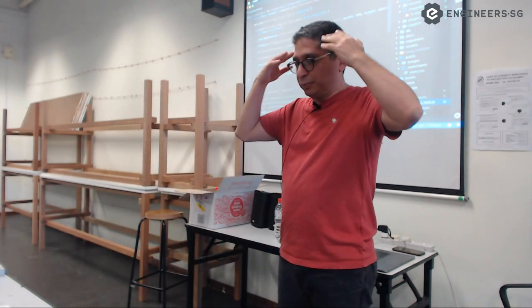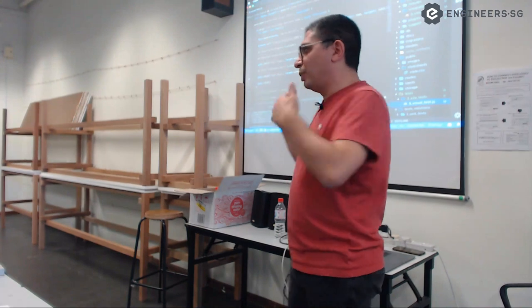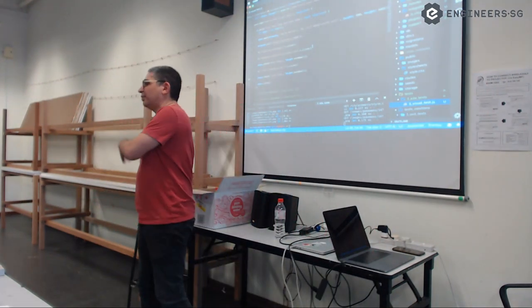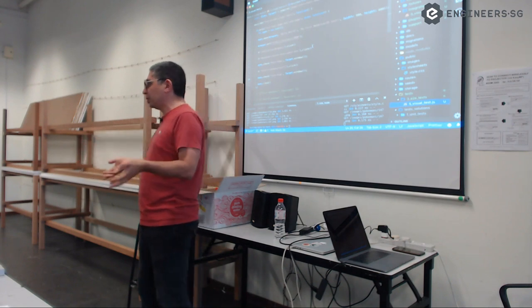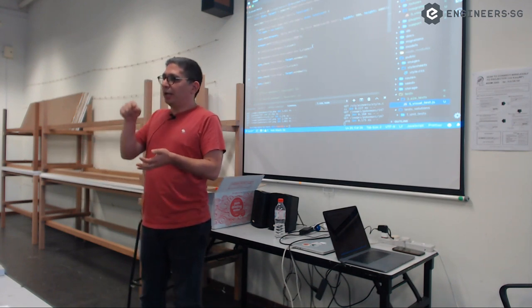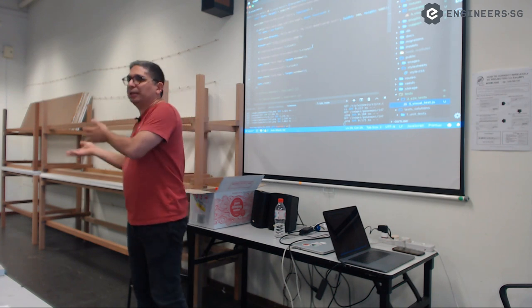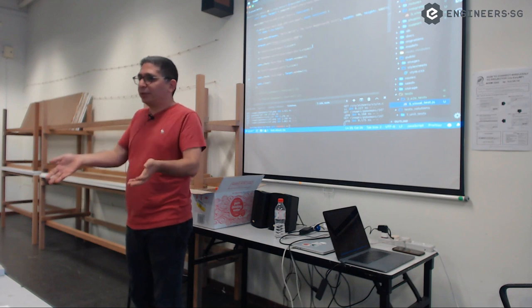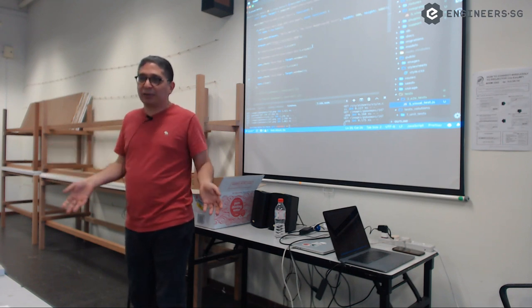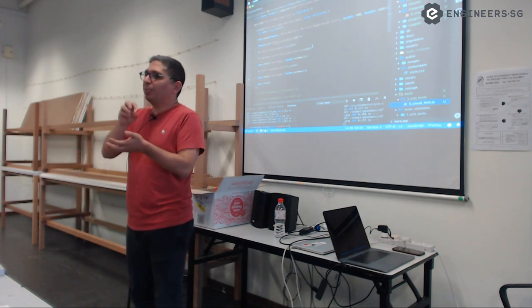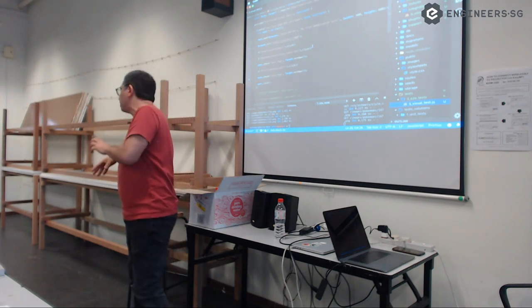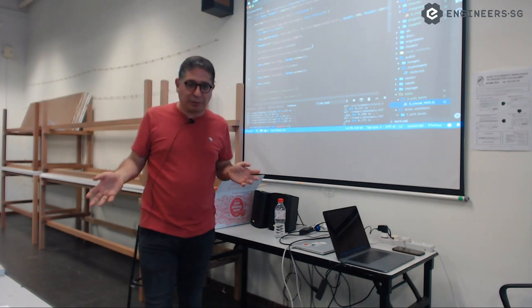So first of all, what is visual testing? WebDriver.io, which you're going to use in a second, and Cypress and Selenium WebDriver and lots of others do functional testing. What does that mean? You click on a button, you check that the button does what it's supposed to do. Click on add to cart, you check that the item was added to cart. You click on this, you check that. So you're basically clicking on stuff or typing stuff and then checking lots of elements on the page to ensure that the functionality works correctly.